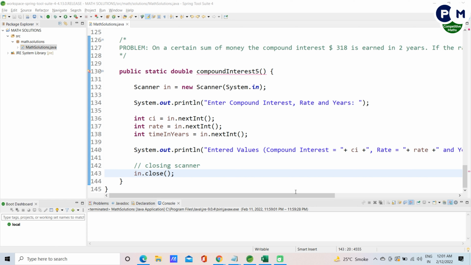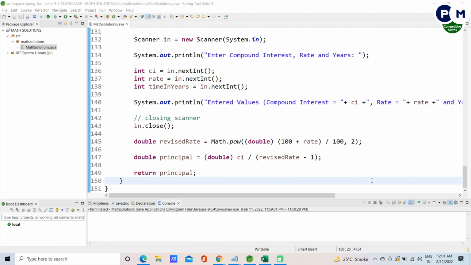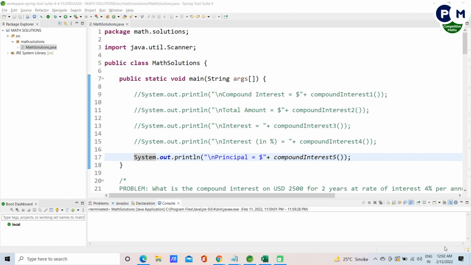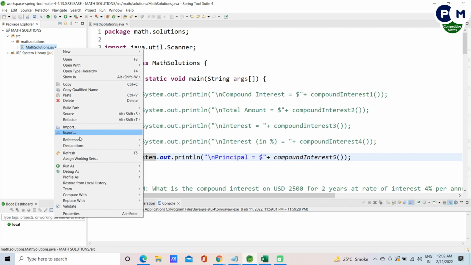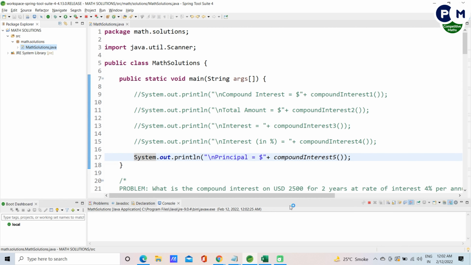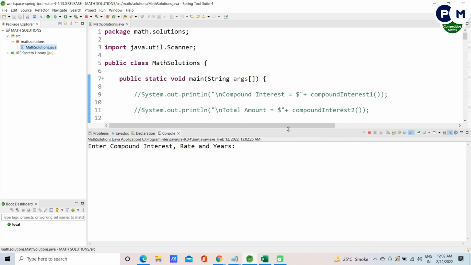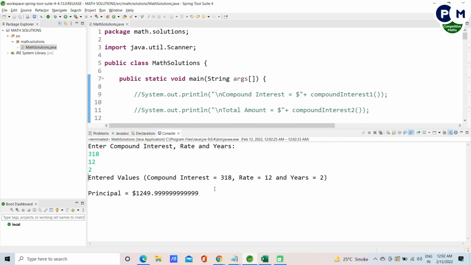Next, the pow method of the Math class returns the square of rate percentage while determining the revised rate. Next, principal is calculated as CI divided by revised rate minus 1. The last step is to return principal. Here, I am printing principal by calling the compound interest method. Execute the code by right-clicking on the Java class. Here is the result on console.